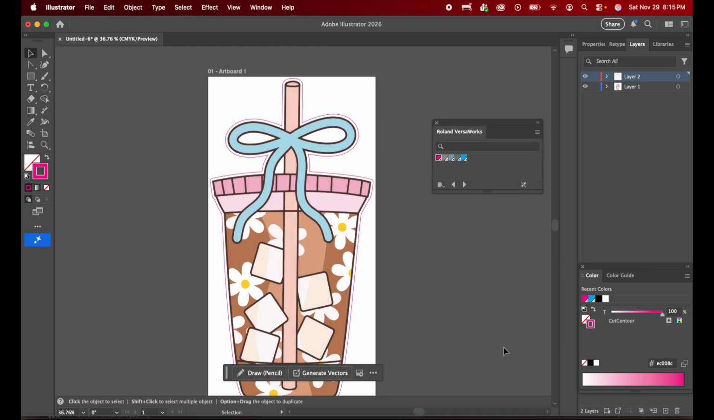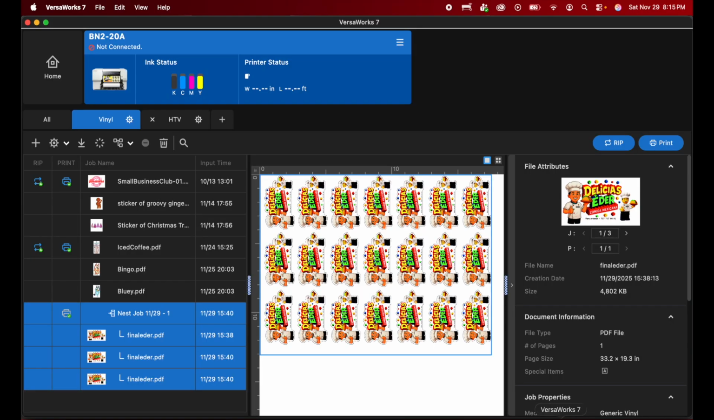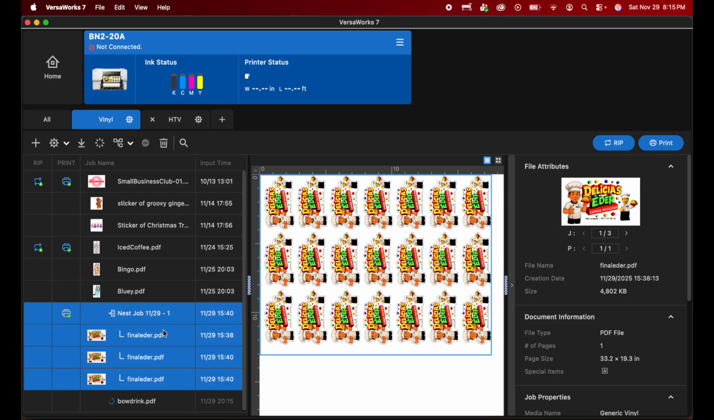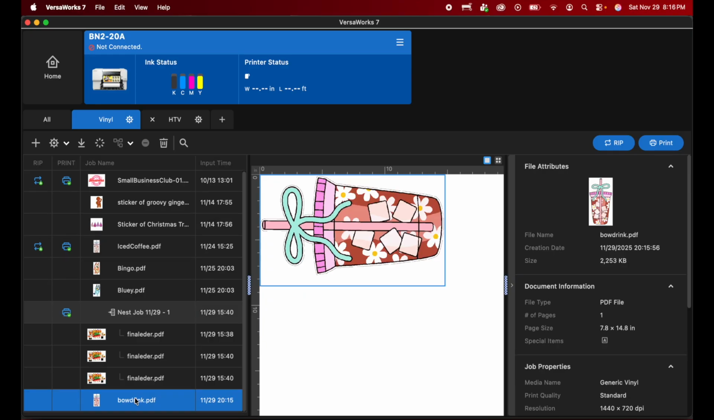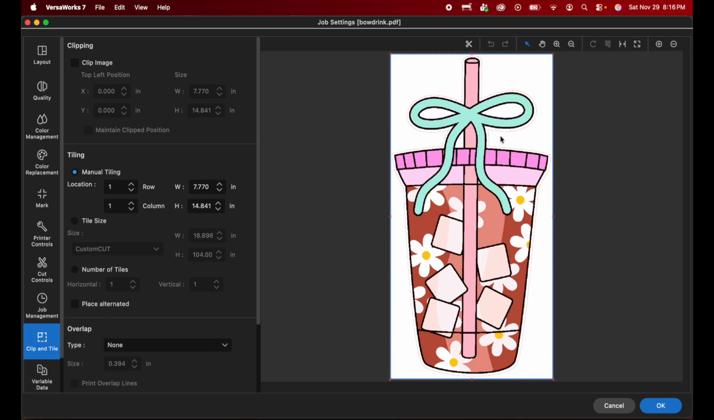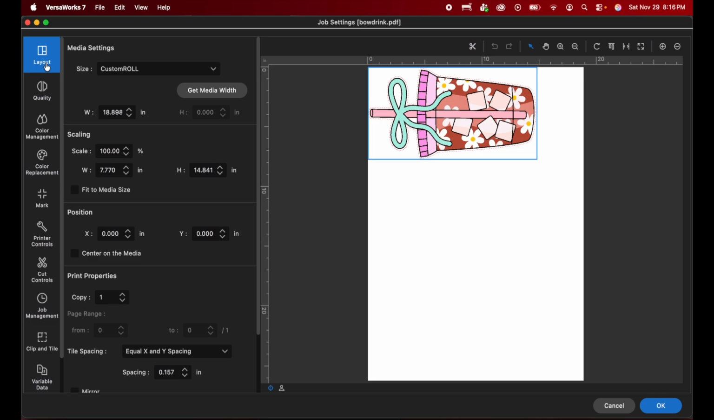Export that PDF. Perfect. And then from here, we can go back into VersaWorks. We can add our new file. We'll just select the bow drink PDF. Then from here, we can double click into it. I like to go to Clip and Tile because I feel like that just gives you a better look. If you forgot to edit your artboard, here is where you could make that smaller or bigger, depending on what you needed to. So then under Layout, we'll just get the media width.